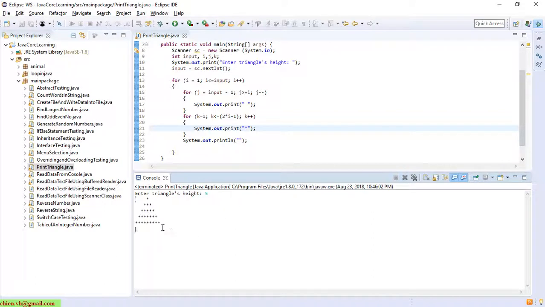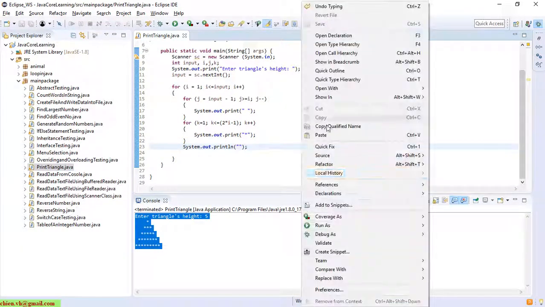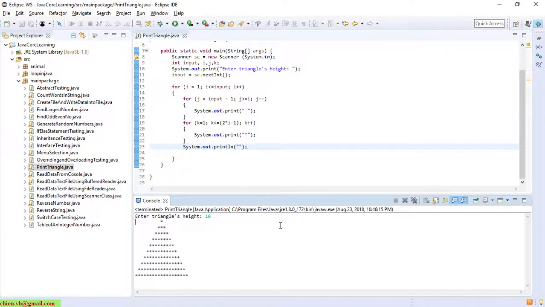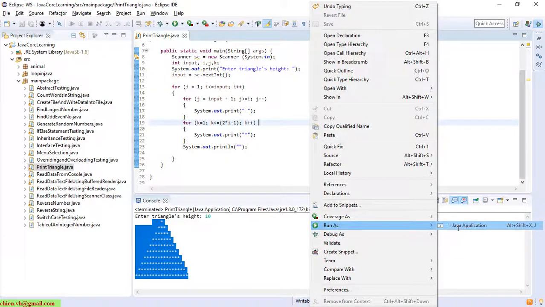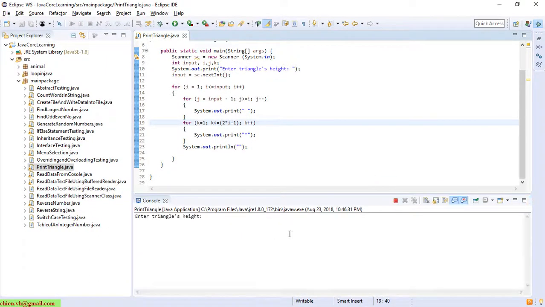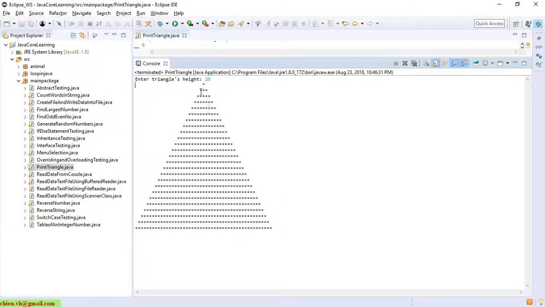Yeah. So here it seems working fine for now. Okay, so I will try to enter another new number for the height. Then yeah, working fine. 6: 1 2 3 4 5 6. Okay. Wow, cool.